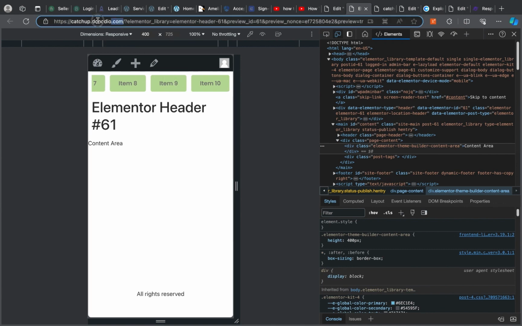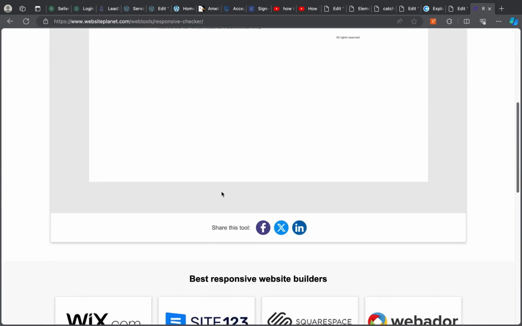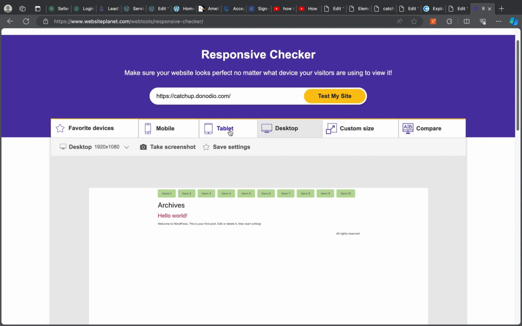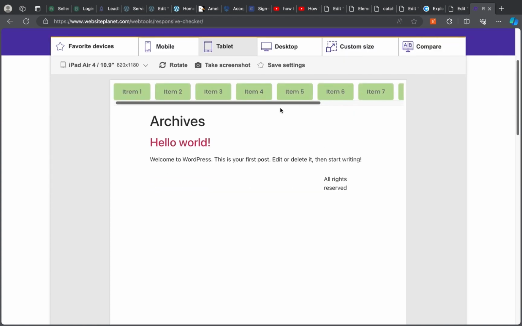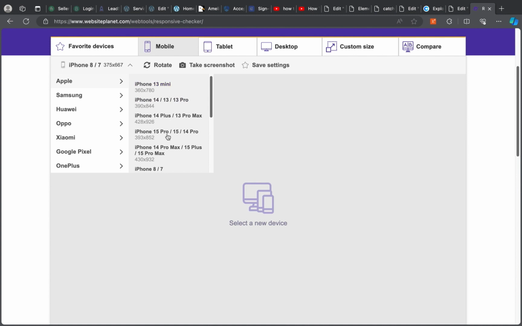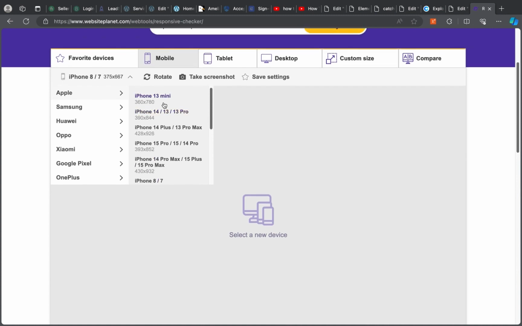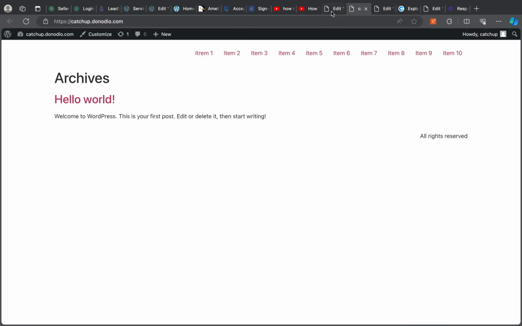You can put this on a simulator, on a mobile responsive simulator like this. Paste it here, go ahead and test. So this is it on desktop. Let's check it on tablet. Let me choose iPad. You can see it on tablet. That is it. Check it out on mobile. I'll choose, let's say, iPhone 13 or iPhone 14. That is it. It shows you it is actually responsive. Okay, so that is that.